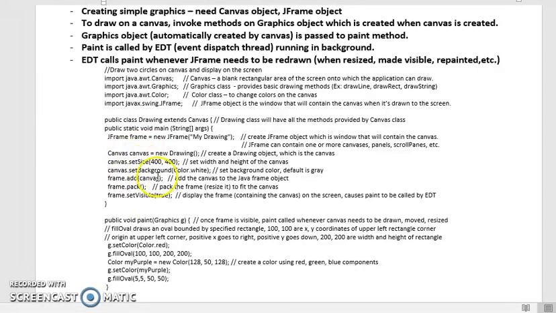You see, I didn't have anywhere in here where I call paint. This thing called the event dispatch thread, which we just talked about, calls paint automatically. And it takes as an argument the graphics object that we created.